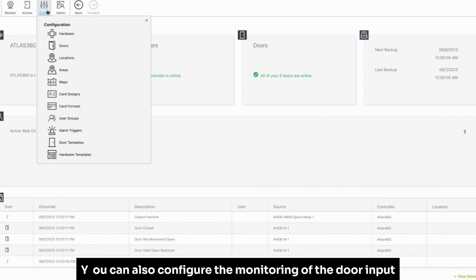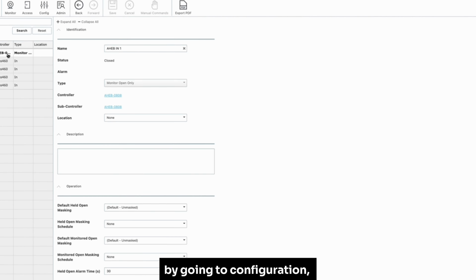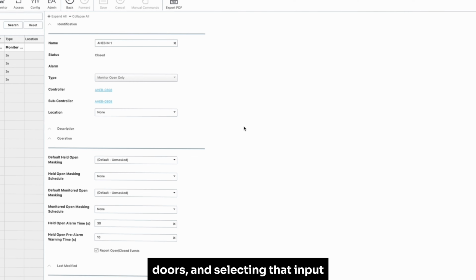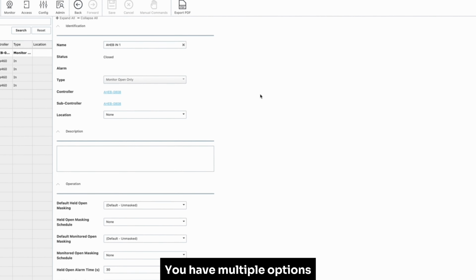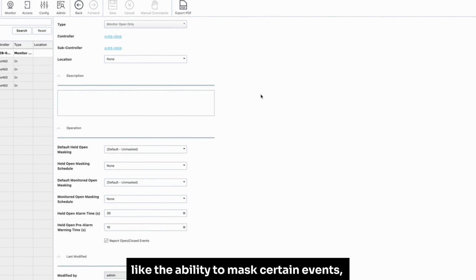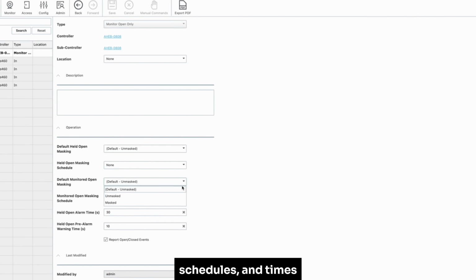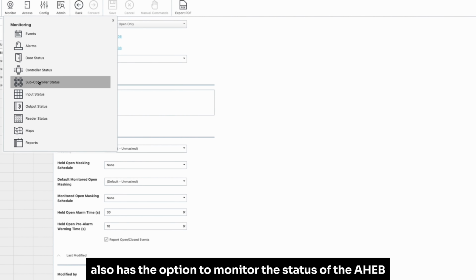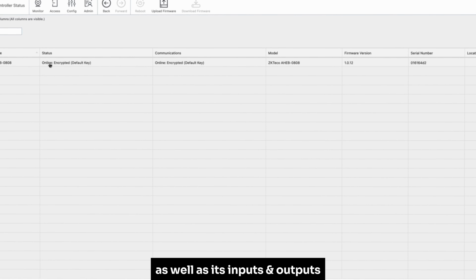You can also configure the monitoring of the door input by going to Configuration, Doors, and selecting that input. You have multiple options like the ability to mask certain events, schedules, and times. The Atlas interface also has the option to monitor the status of the AHEB, as well as its inputs and outputs.